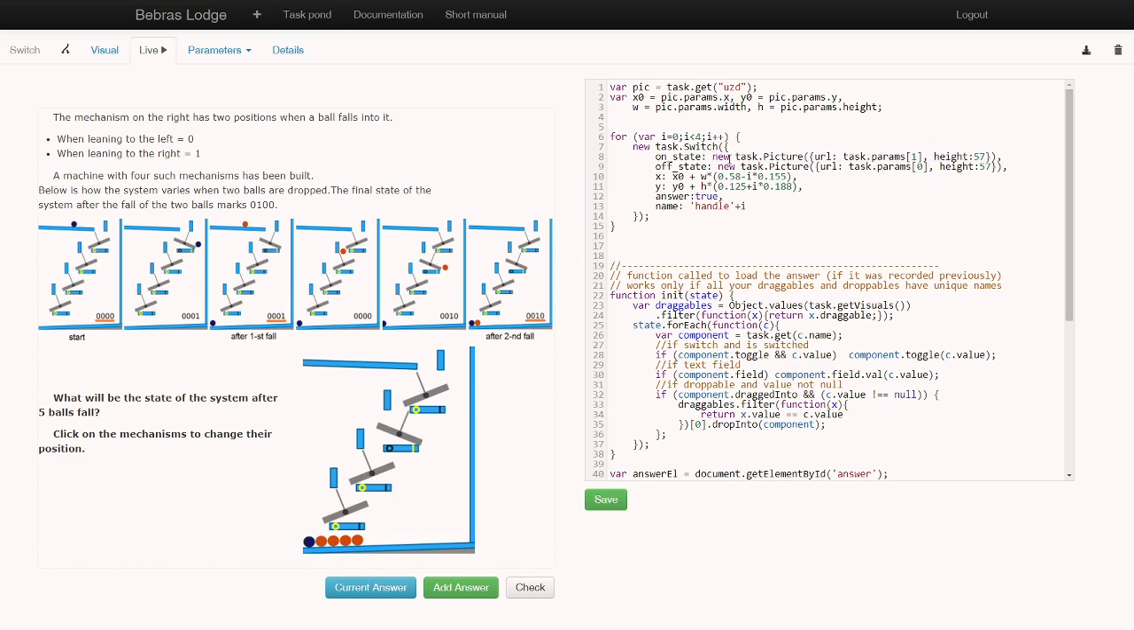And to provide an on-state picture, we simply define a new picture component, provide a URL from the task parameter list, and other parameters if needed. And here the names of the pictures are 0 and 1.